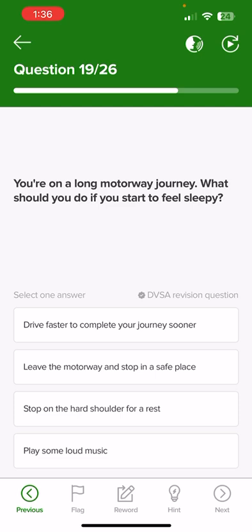On the motorway, you're making a long journey and you start to feel sleepy. What should you do? Your answer must be the safest and most reasonable thing to do. So you leave the motorway and stop in a safe place. There are rest stops on the motorway, so you can leave the motorway, go to the services area and go and rest.